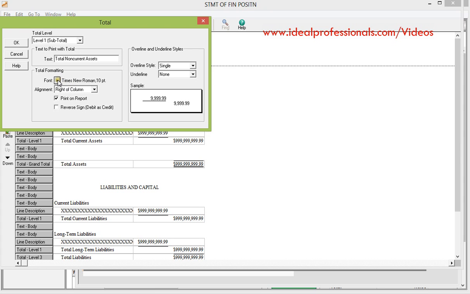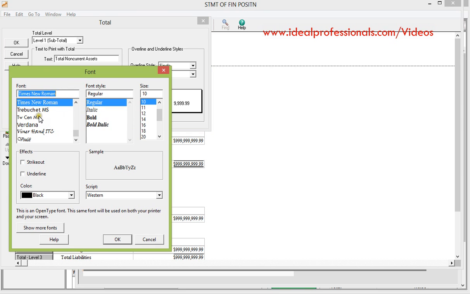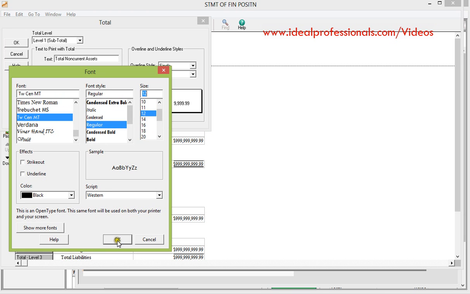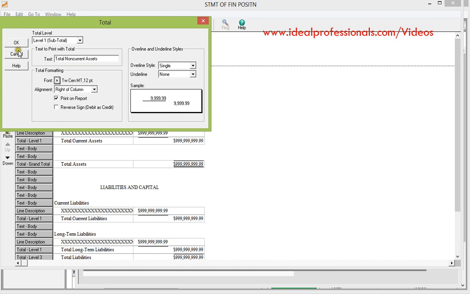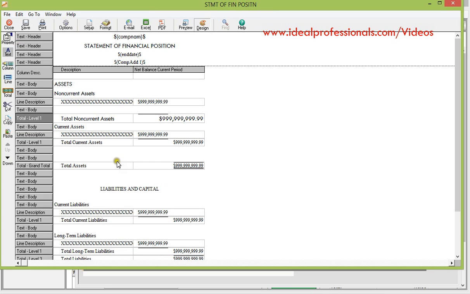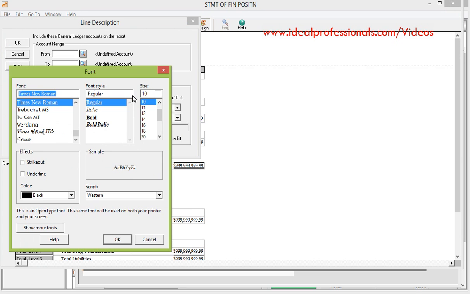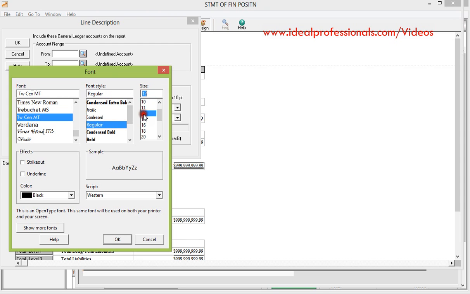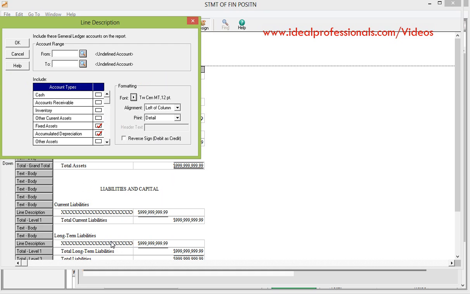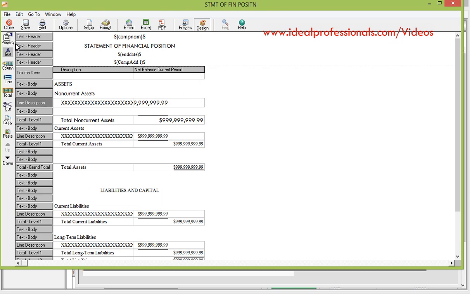Change the font. Set it to TM regular 12. Say OK. Now say OK. Can I change this? Double click. Change the format. TW regular 12. OK. I'll click on OK.